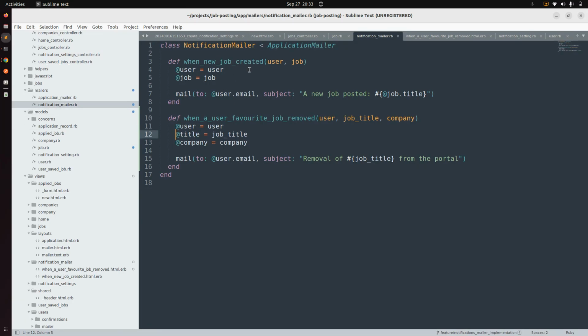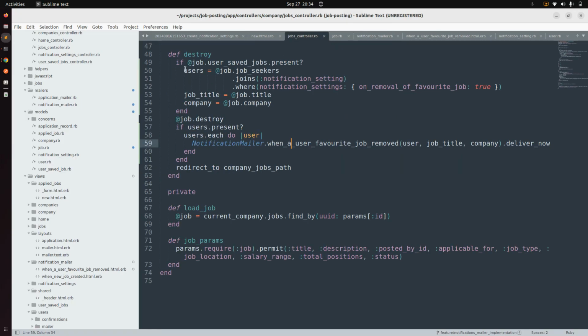Okay, and in the jobs controller, you can see here that in the destroy action, first we are checking if a user saved job is present, then we are fetching all the users for that job. I mean the job seekers, and the setting user has opted for on removal of favorite job is set to true. Then we are fetching the job title to display in the mailer, and the same for the company as well. Then we are destroying the job from the database, and then we are iterating through the users collection and invoking the mailer to deliver the email to the users. Okay, and the rest we did not change.